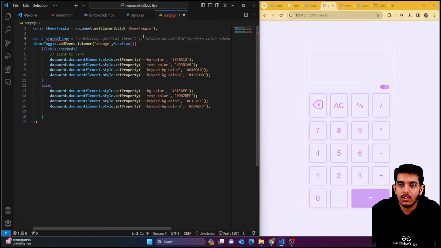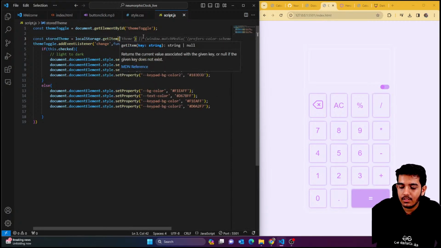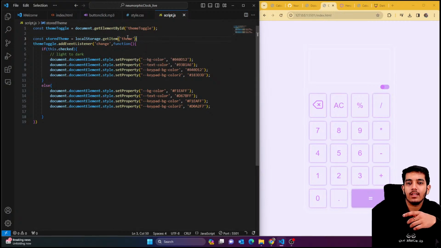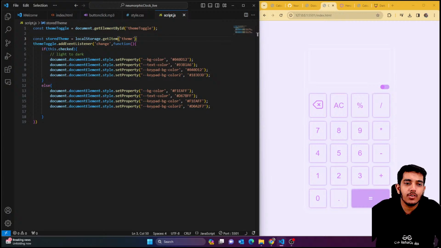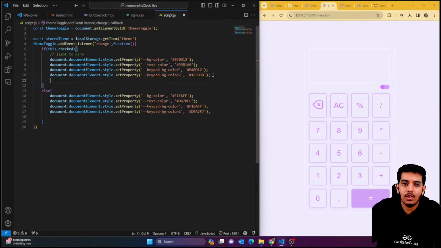So I'll just say const storedTheme equals localStorage.getItem theme. I would create a variable named theme. Either it would be dark or light. So if it changed from light to dark, I'm just going to set my theme variable's value.